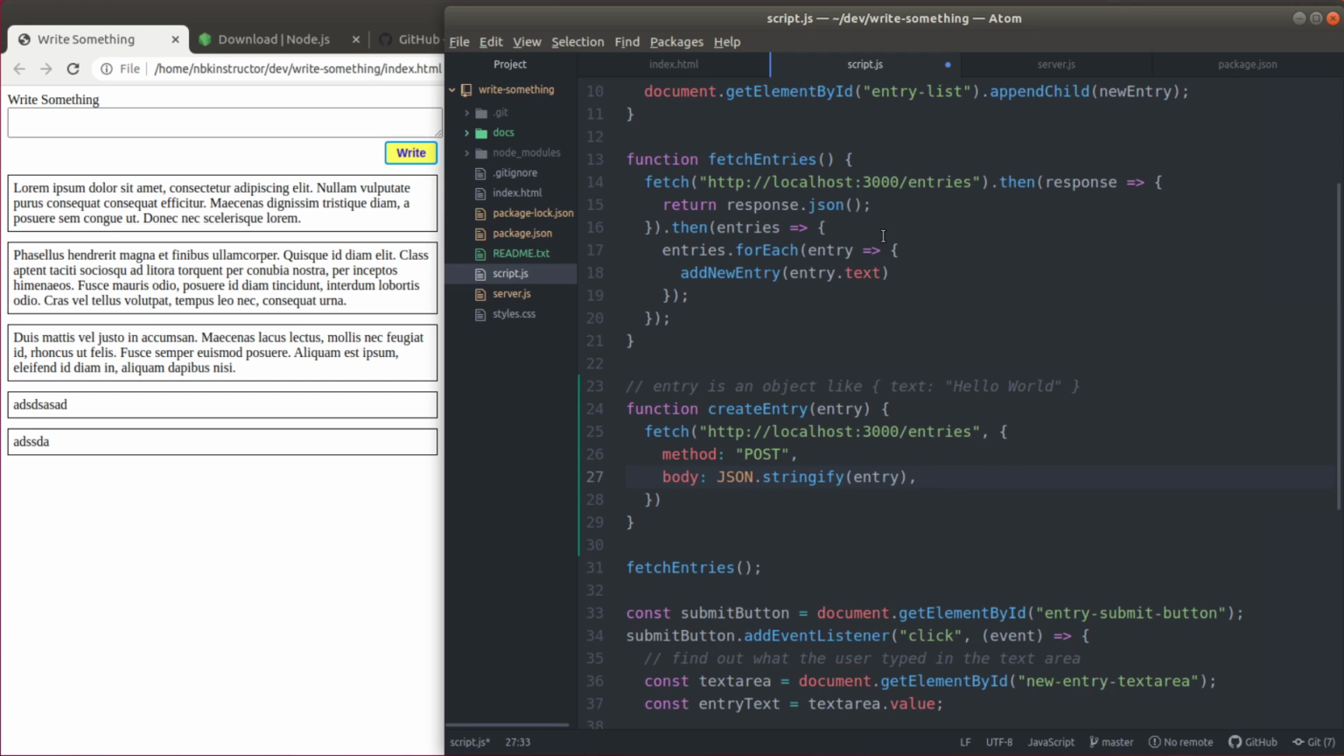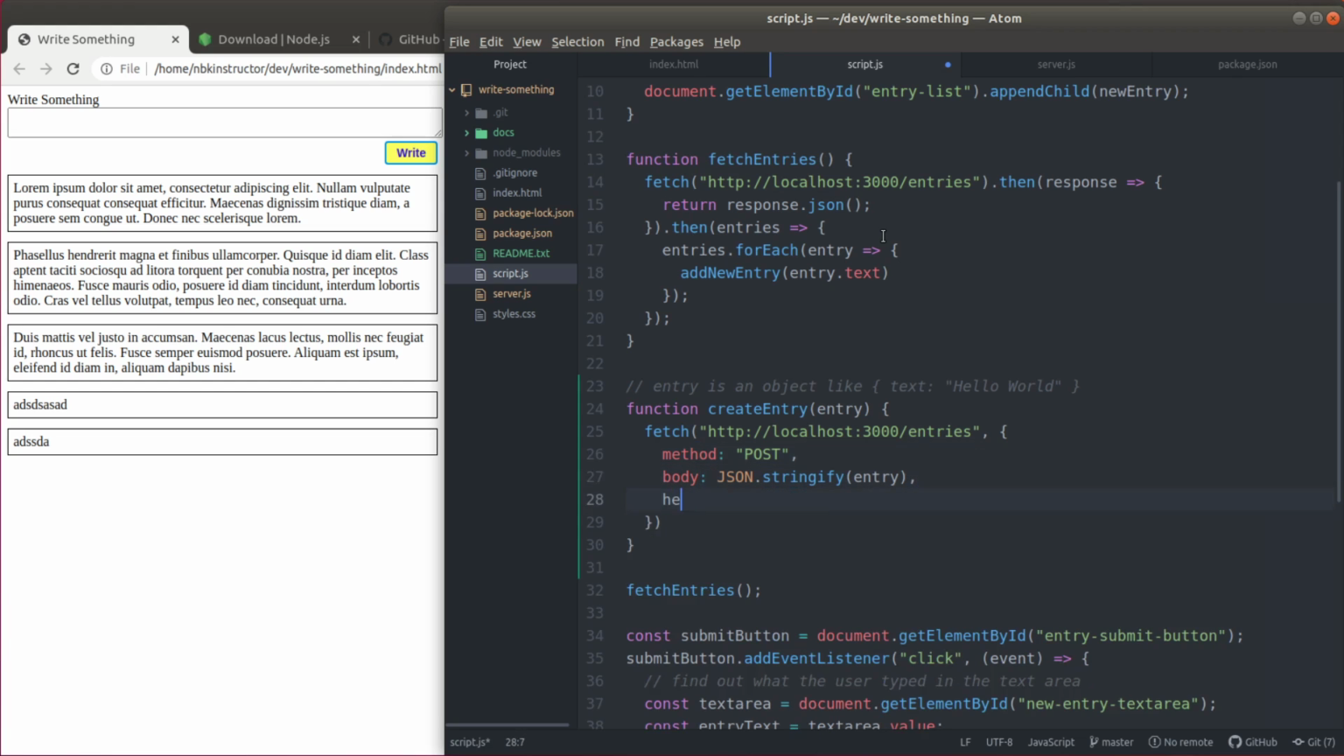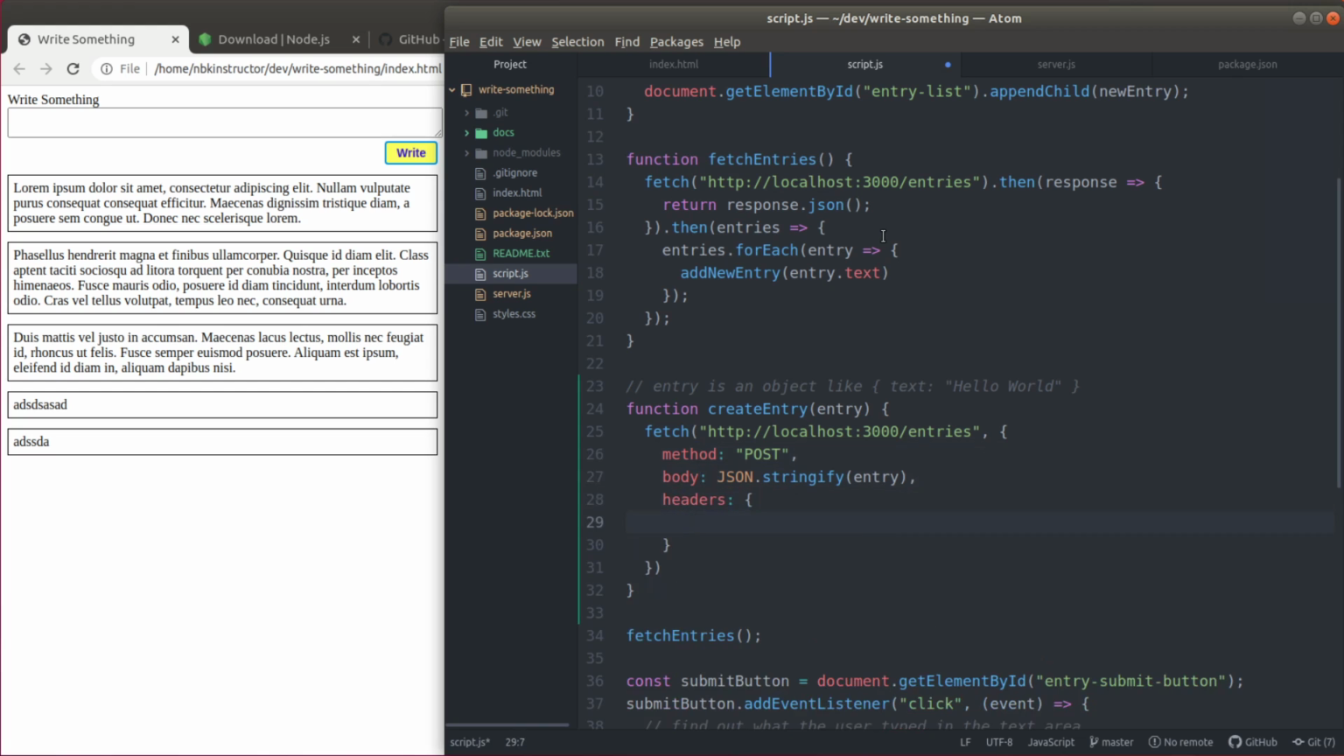Let's also add some headers just in case. Usually you want to add the content type application JSON header. So here at the end, one more option called headers for this request. And the key will be the name of the header, content type, and the value will be application/JSON. Let me use double quotes to be consistent with our code.